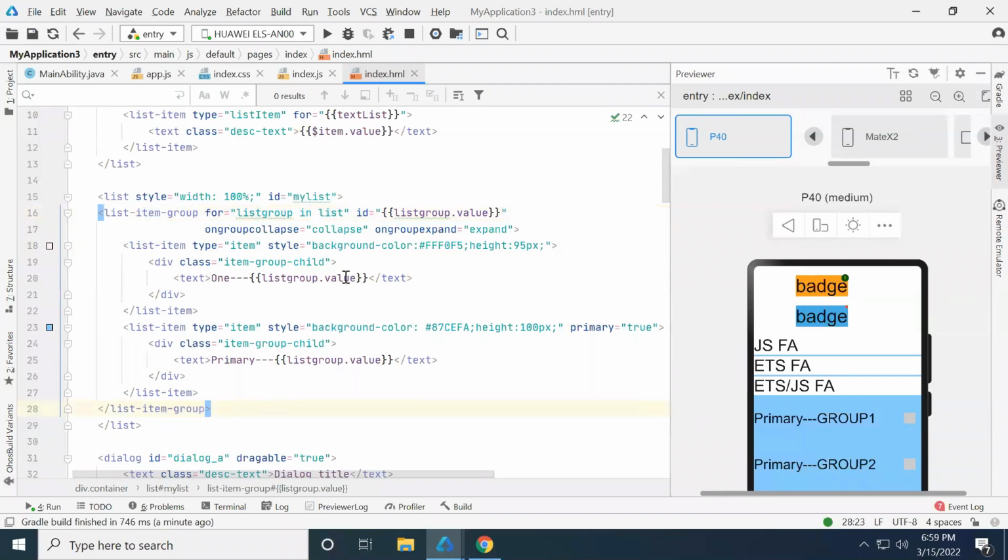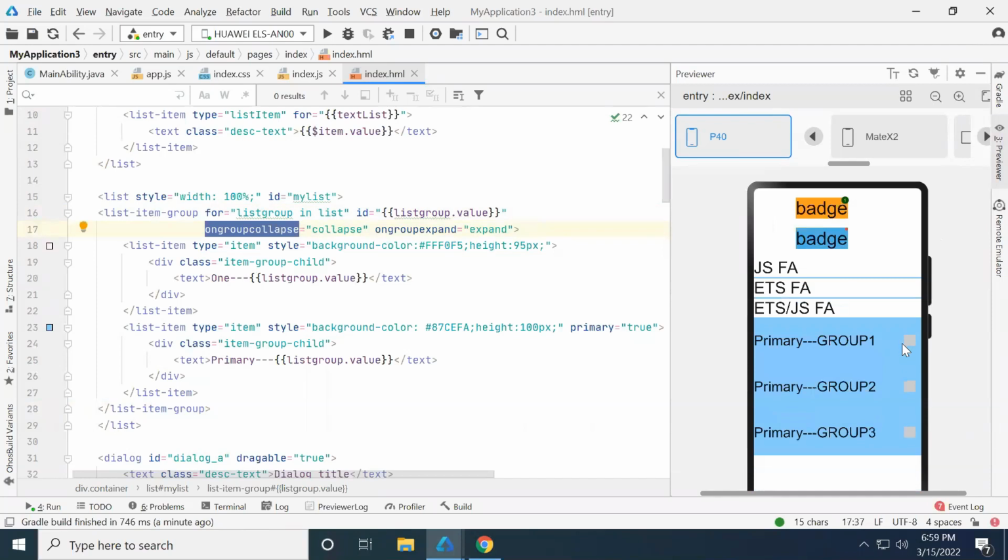Clear? And if you see here in this same sample, we can even check out how we are able to achieve this collapse and expand. The list item group supports a few events like on group collapse, on group expand. In the previous sessions, we have already seen, right? To define event callbacks, we can either use on or at, followed by the event name.